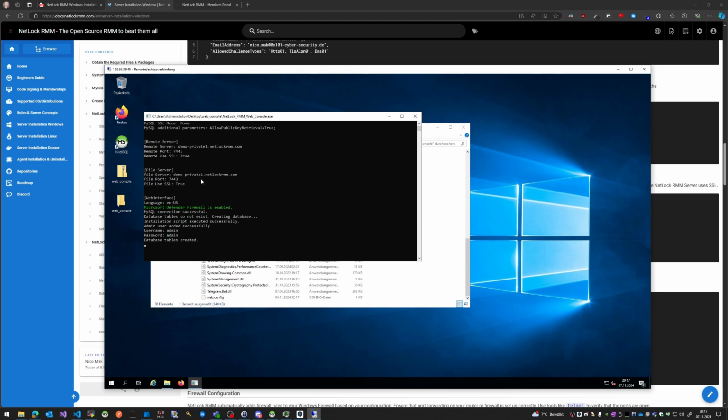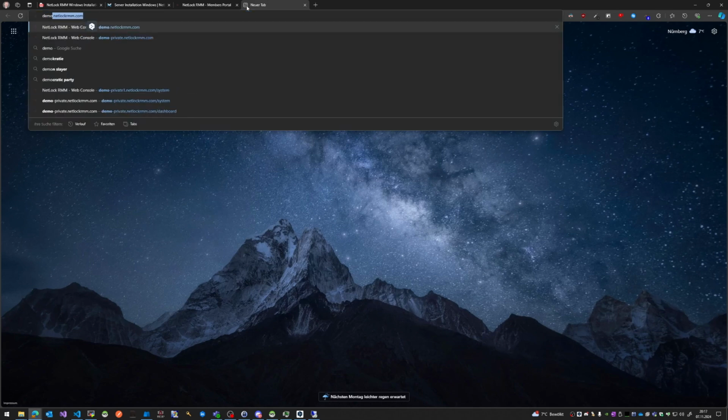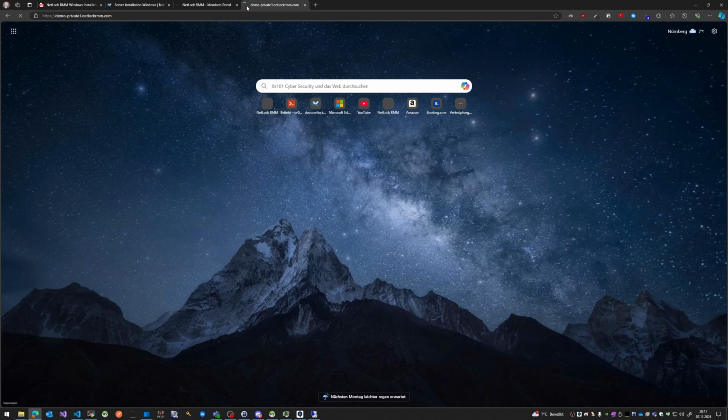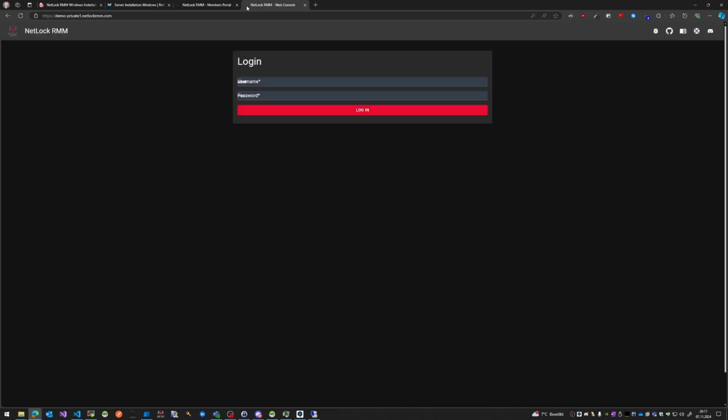Since the NetLock RMM web console automatically creates firewall exceptions in your Windows firewall, we can already access it through our web browser, which is on a completely different machine. So we just access it, and as you can see, it's already working.